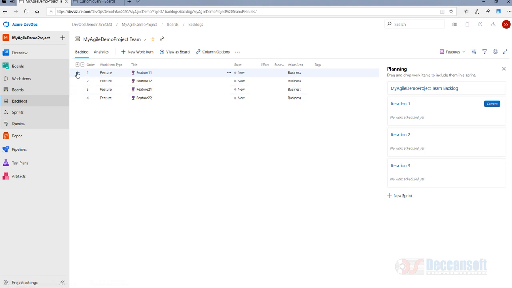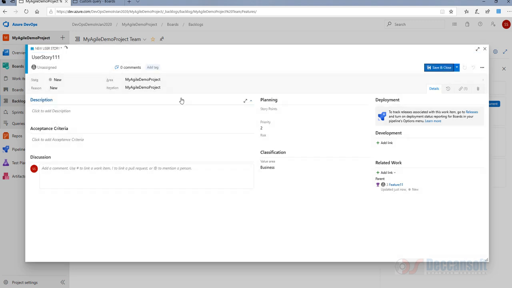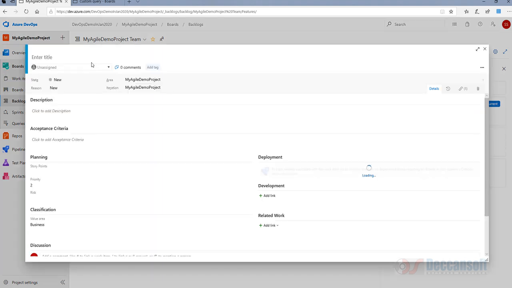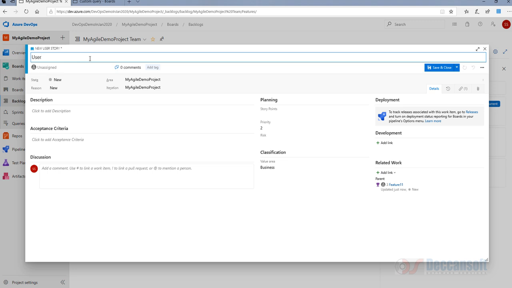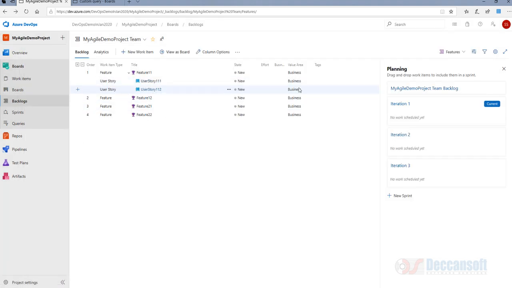So we can go here and we can say a user story 111. A user story 112. And it goes on. So you are able to see the complete hierarchy. Epic 1, feature 1, user story. Under user story, you can add a task.